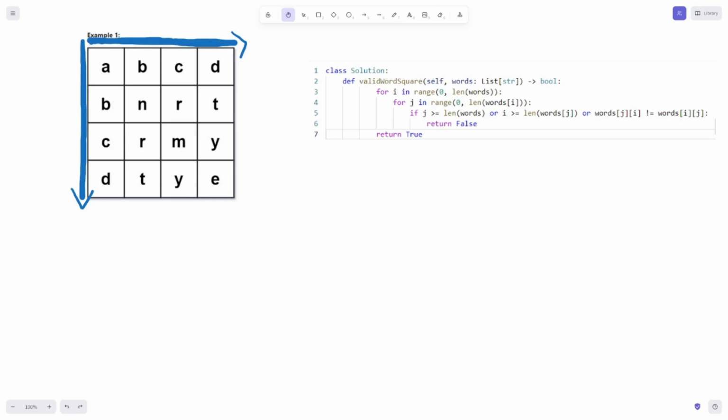Next, we have this if conditional, which checks that the length of words is equal to or less than j, which would be the length of columns. This just checks to make sure that the length of the rows and columns is the same. And it also checks that the letters at the specified cells of each row and column are the same, and if they're not, we simply return false. And if we loop through every single cell in this word square, and we see that false is never returned, we return true. So let's run through this example.